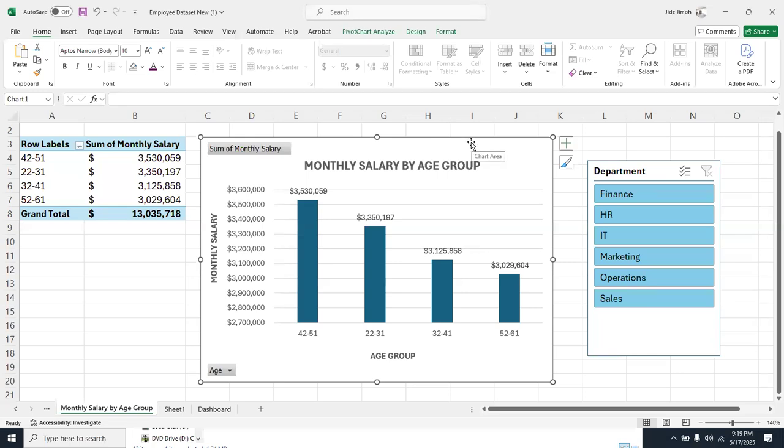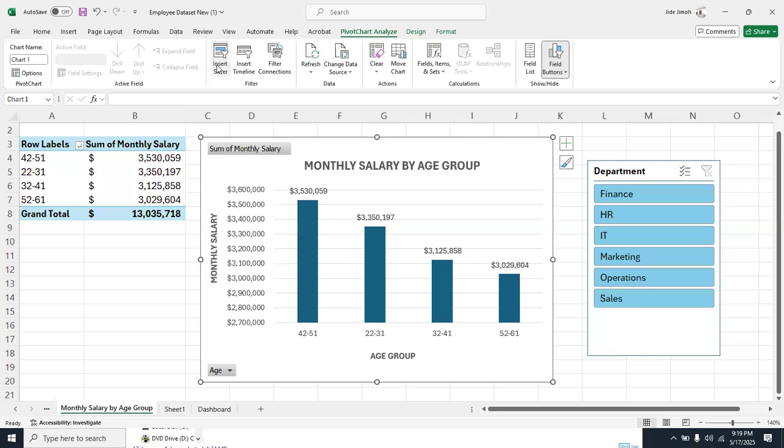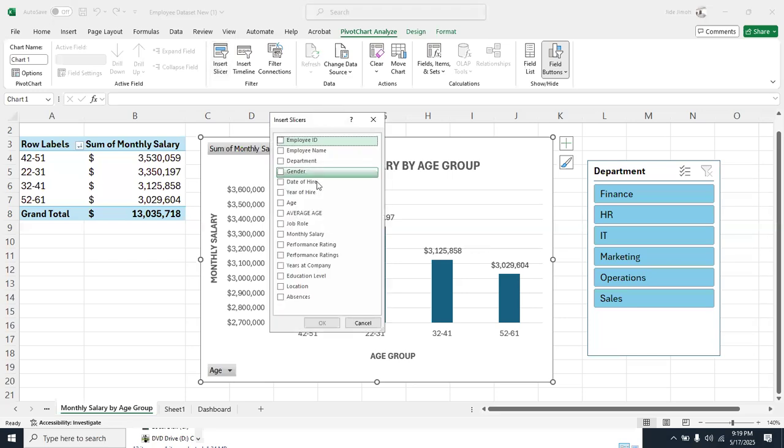So now, just like Emeka said, let us insert another slicer, so I can show you that you can have multiple slicers. Just repeat the process. Click on any chart, go to PivotChart Analyze, click on Insert Slicer. This time around, I think Emeka, what did you say we should use? Is it education level? So let's choose education level, and then we click on OK.